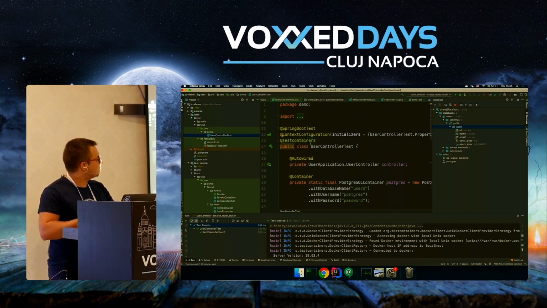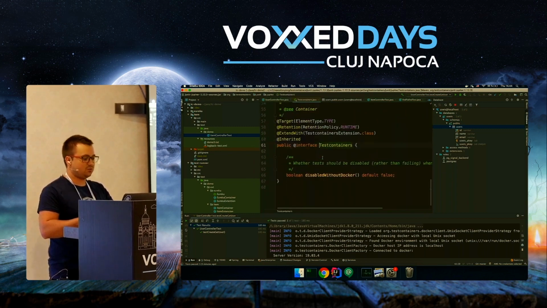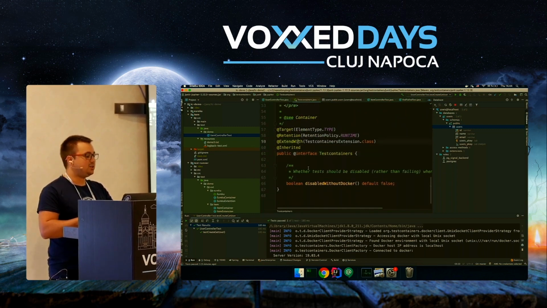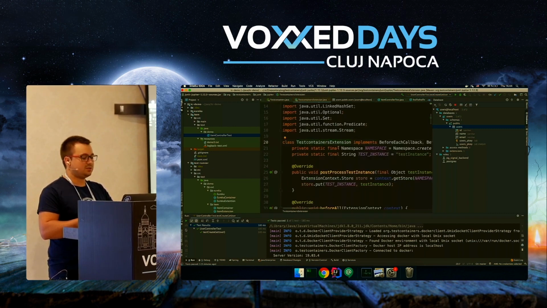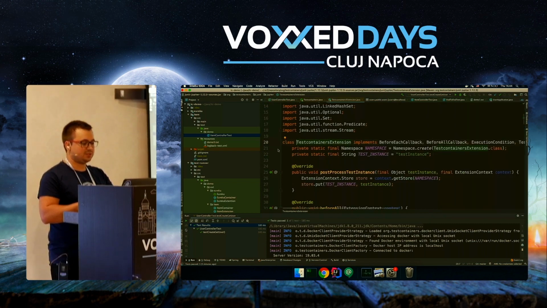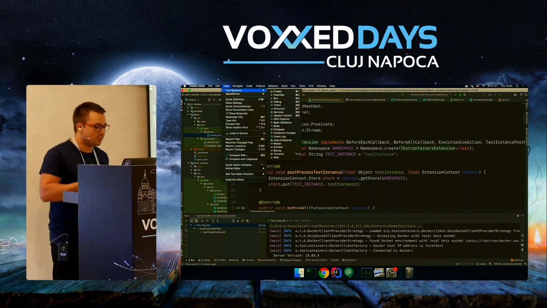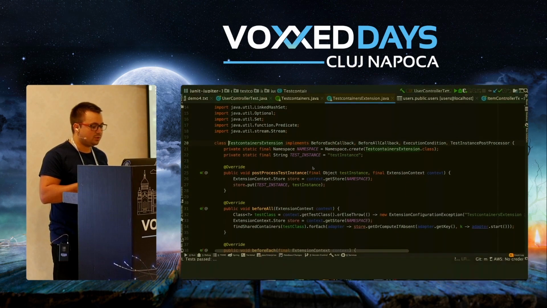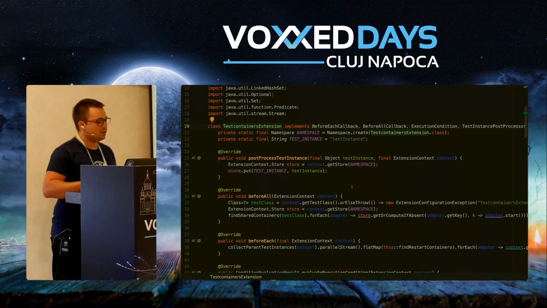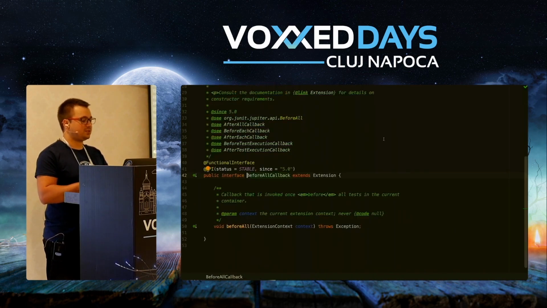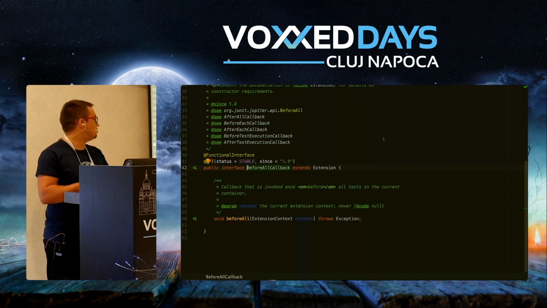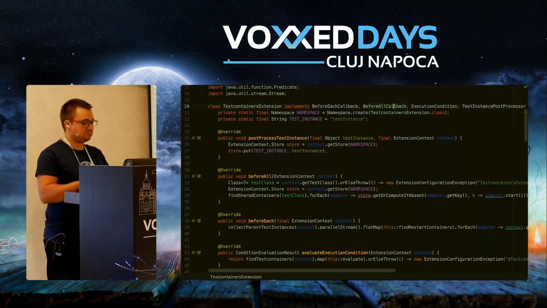So here is the Testcontainers annotation. If we see under the hood, it uses ExtendWith, which comes from JUnit 5, and then this is the custom extension class which implements that one. So maybe now I can go to presentation mode. Basically, here you implement the extension, and it implements a number of those interfaces which come with the JUnit 5 extension. They look like this, quite simple.